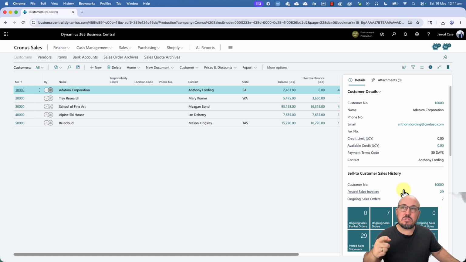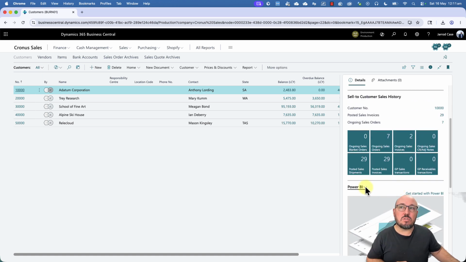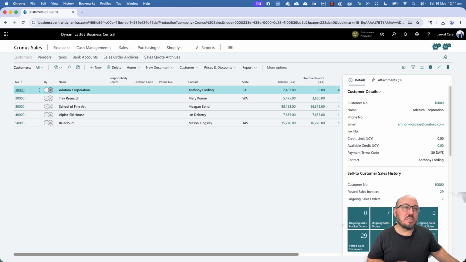Nice and simple personalization of your FactBox straight into your relevant Power BI that would be enabled for this particular user.